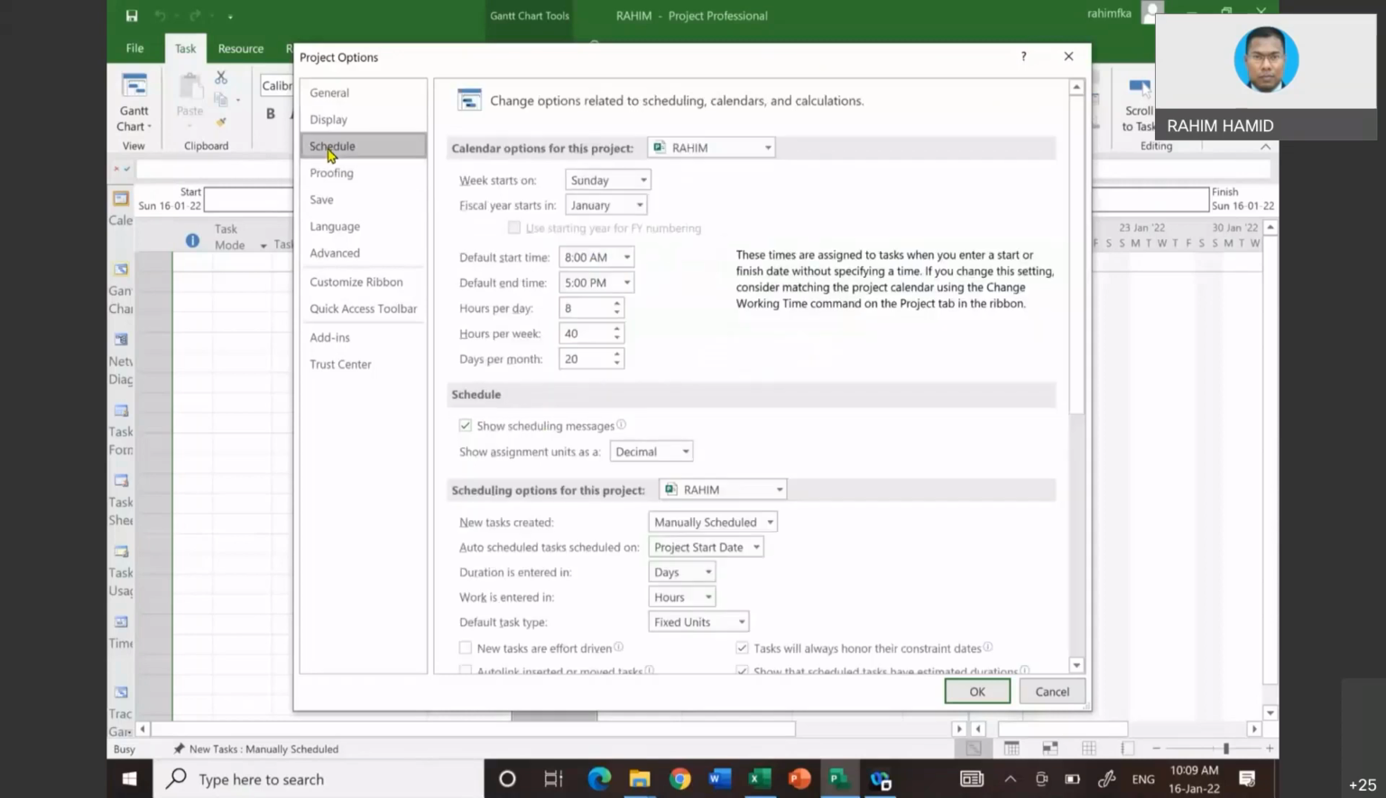Okay, now schedule. This is where we need to change a few things. You notice that week starts on. The one that I already prepared earlier is based on 1st January this year. Let's say 1st January this year basically starts on Saturday. So the project starts on Saturday. Perhaps everybody will use the same date, 1st January this year, 2022.